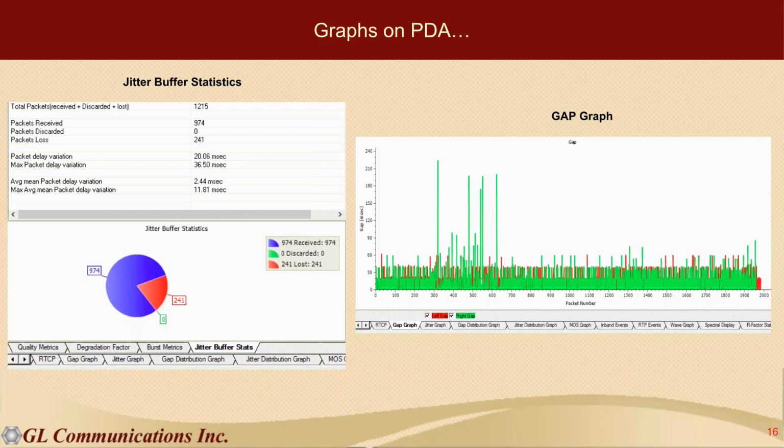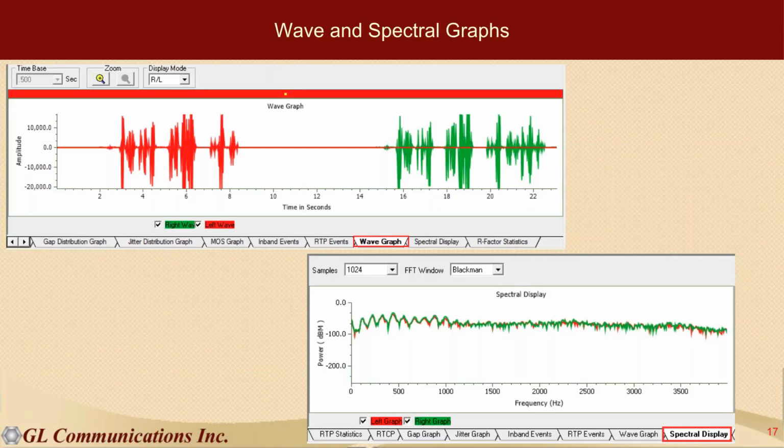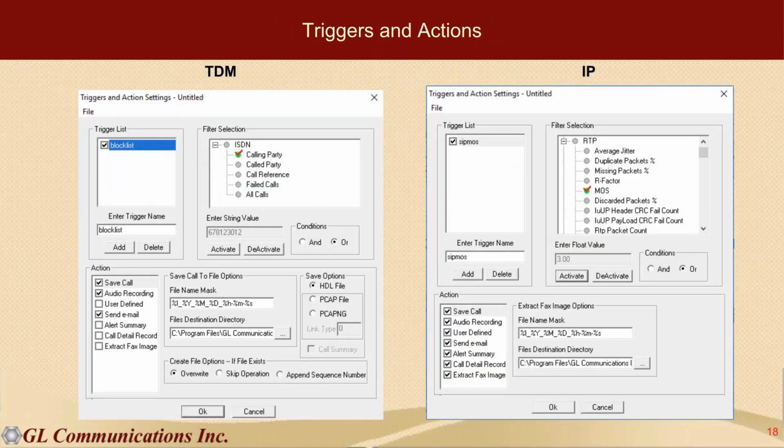Then we provide information like wave and spectral graphs, so you can see the live traffic and the power level of the voice being carried. Then, as explained, we have a few important features like triggers and actions, which are very helpful when you want to save calls or track some users using the caller and callee numbers. And if you want to know about calls whose MOS score is dropping below the expected level, you can track all those calls.